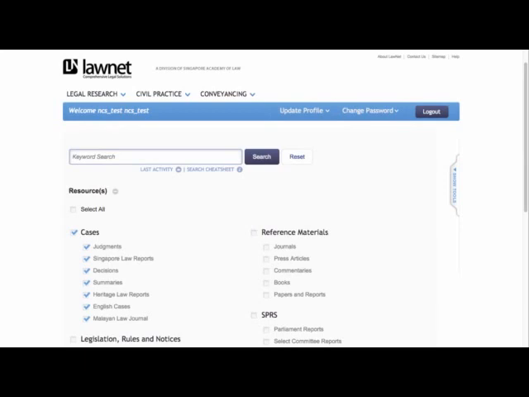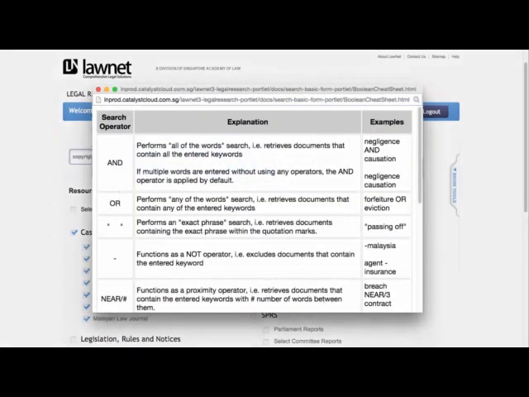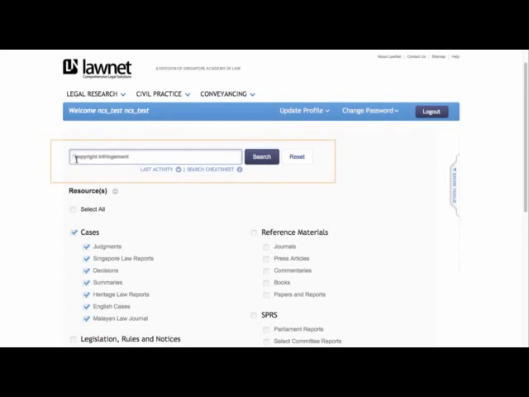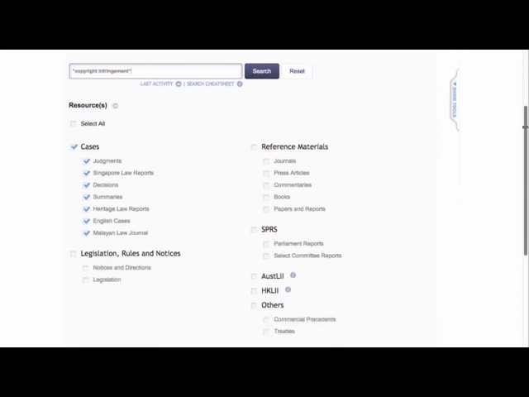Now let's perform our first search. The basic search box works like most other modern search engines. You can simply type in your search terms, or you can use search operators to help refine the search parameters. For example, use quotation marks if you want to search for an exact phrase. Be sure to select the specific resources that you want to include in your search, and to unselect the unwanted ones before clicking on Search.